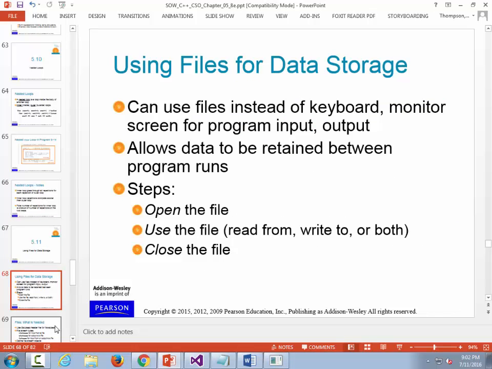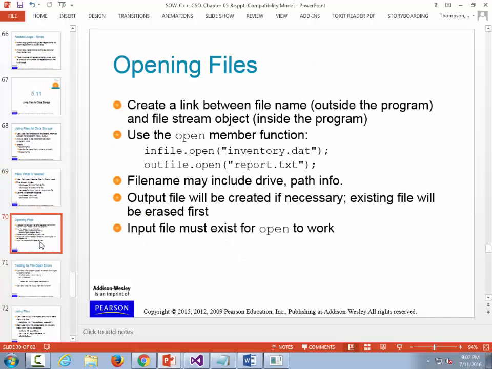Using files for data storage. This is very important, but we will save that for next lecture.